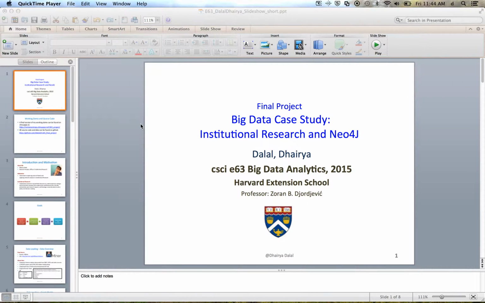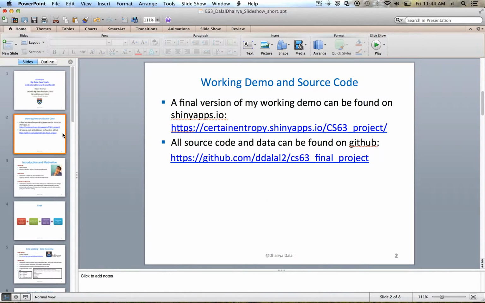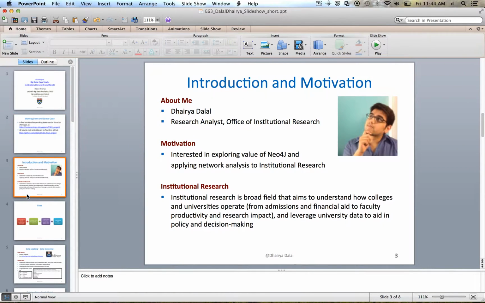My name is Daria, and this is my final project for CSIE 63 Big Data Analytics. The project is entitled Institutional Research in Neo4j. You can find a working copy of my demo at shinyapps.io, as well as all the source code and data on GitHub.